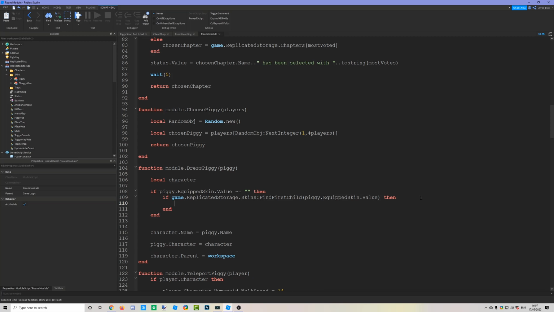Then, so if you do have that, if that skin is there in the replicated storage in the skins folder, and it's a proper skin, it's a real skin, we can update the character variable to be game.replicatedStorage.skins, and in square brackets, Piggy.equippedSkin.value. So we're getting the skin out of the replicated storage using the name of the skin that they have equipped in their equipped skin value. So we can clone it out like that.